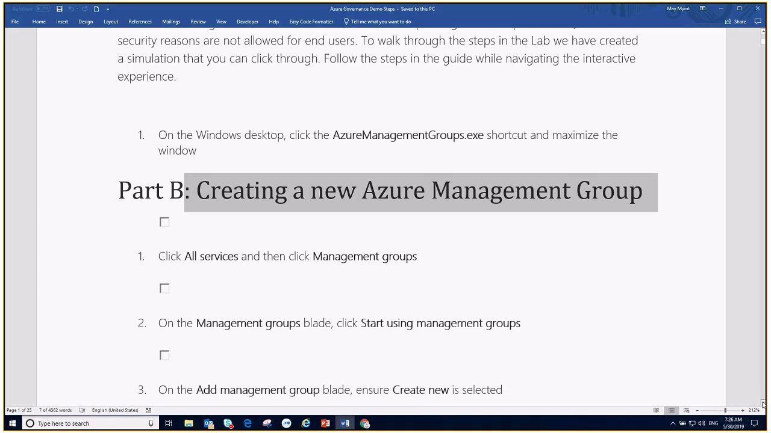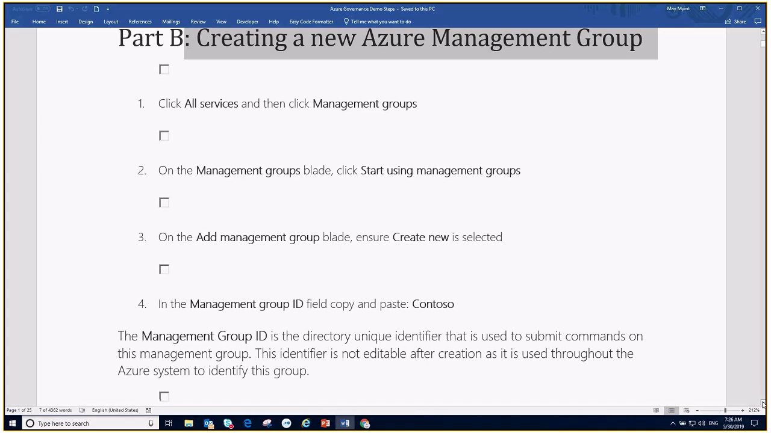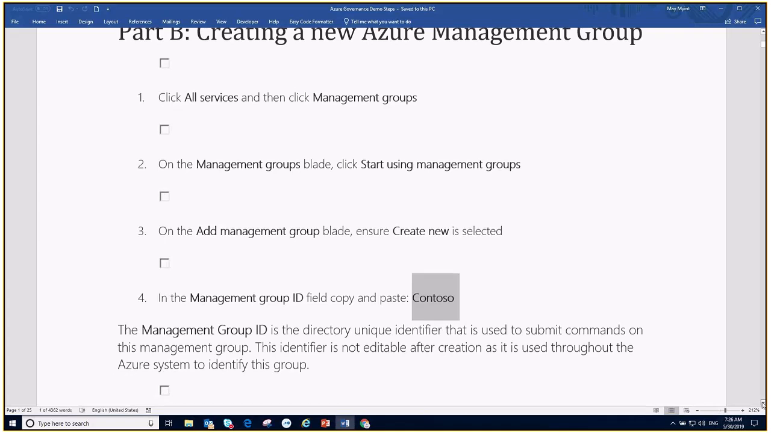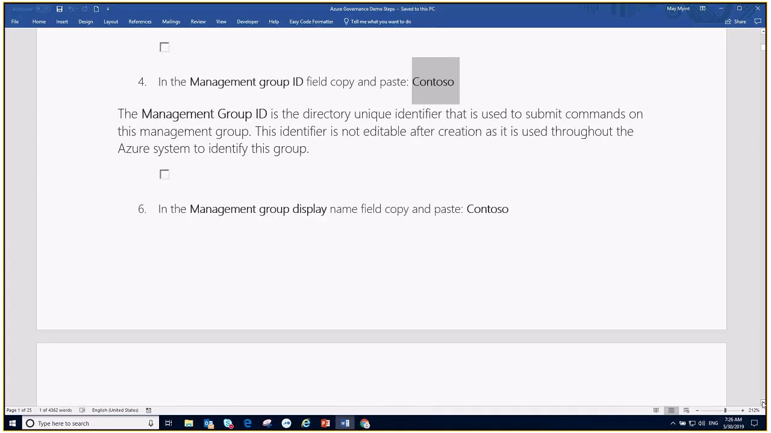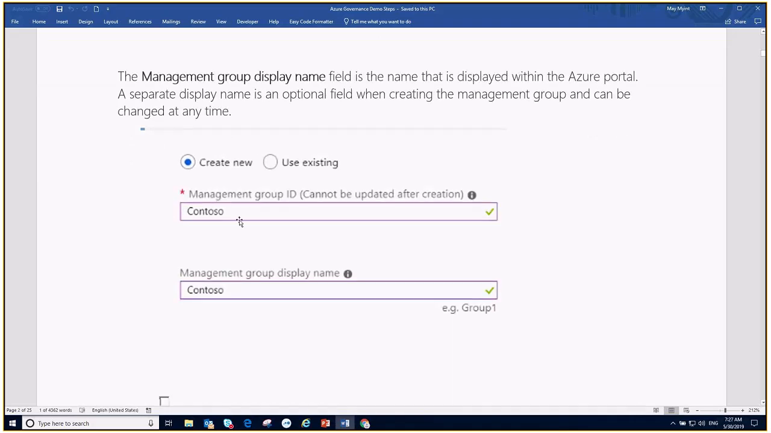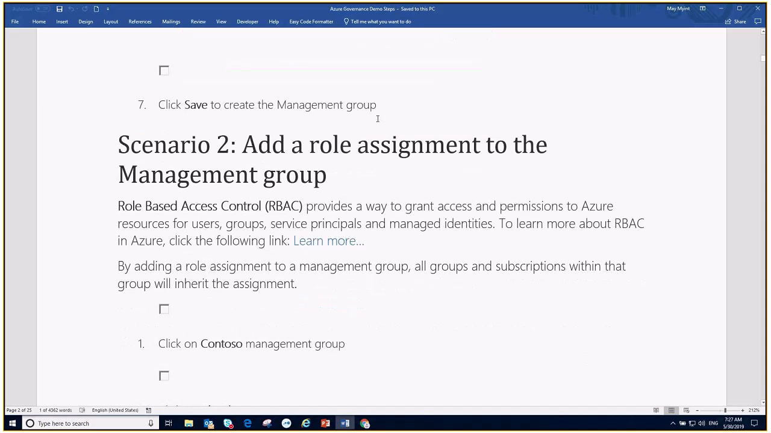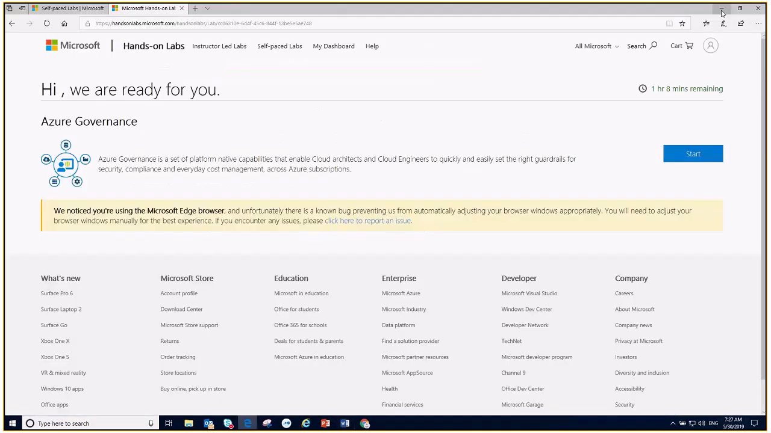This is something that you might only have to do once in your lifetime. Once you create a management group, then we are going to add a management group called Contoso for this demo. So that's the first thing we're going to do. And we are creating Contoso here. So you should see management group ID is Contoso. Management group display name is Contoso. That's what we're going to do first. And we're going to save the management group. That's scenario 1, which is pretty easy.